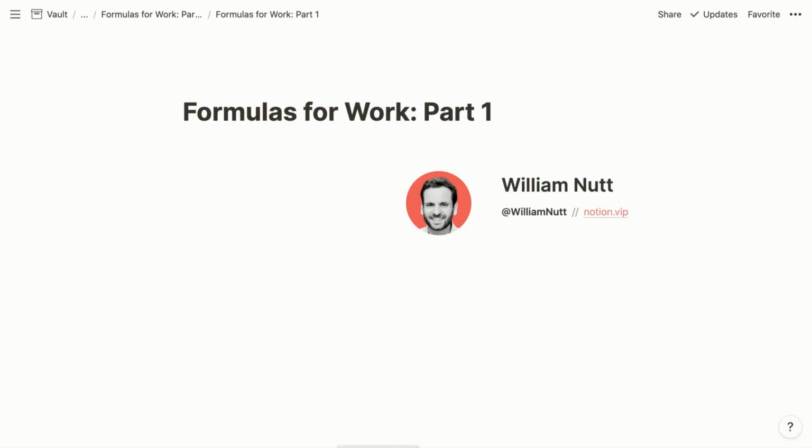The formula property is among Notion's most powerful yet underutilized features. So let's explore the fundamentals of formulas and then build 3 practical examples that are universally applicable for business workspaces.